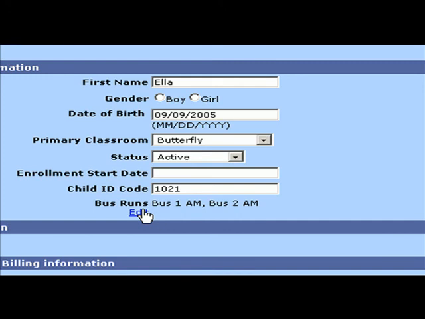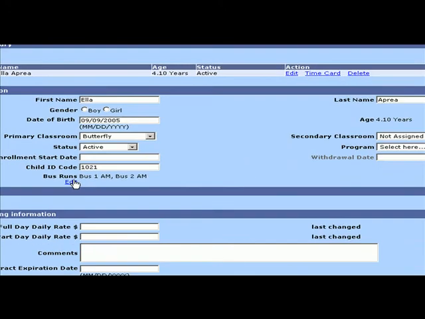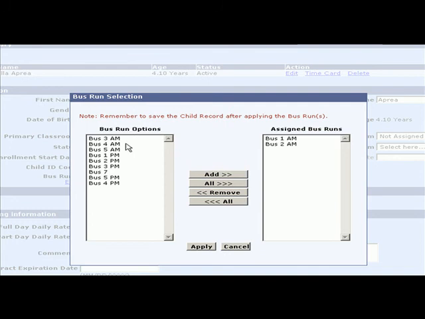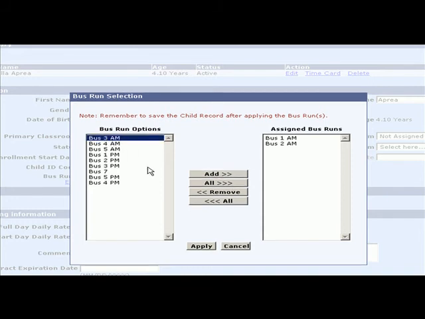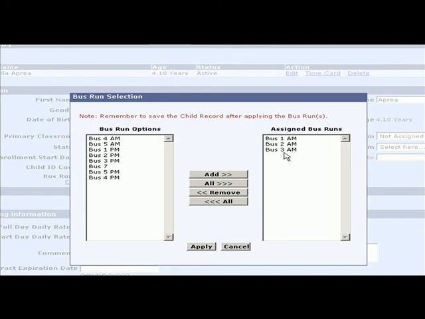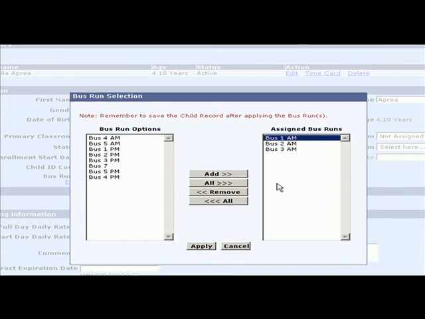Now, if you want to edit that, we just click on Edit. And here, what's going to be listed is all the available bus runs. On the right are the assigned bus runs for this particular student. So if I wanted to add a new bus run to the student, I can simply click on the bus run and click on Add, which will then move it to the assigned bus runs for this particular student. Likewise, I can remove a bus run by clicking on one of the bus runs in the assigned bus run column here and clicking Remove.